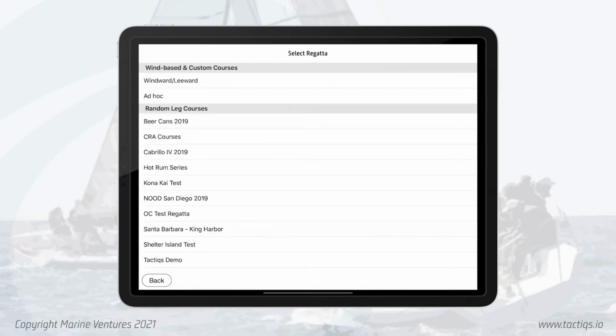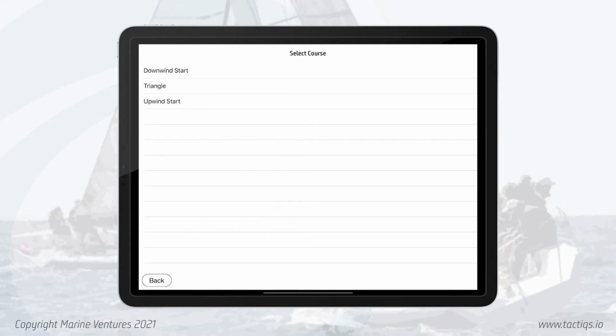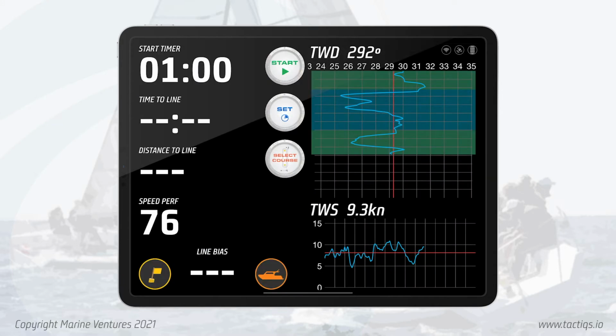Alternatively, like in this example, you can select a predefined random leg course. Here we choose the Tactix Demo Regatta as our event. From this regatta, we then choose the Upwind Start course that has previously been defined in our Tactix.io account and synchronized to the device.